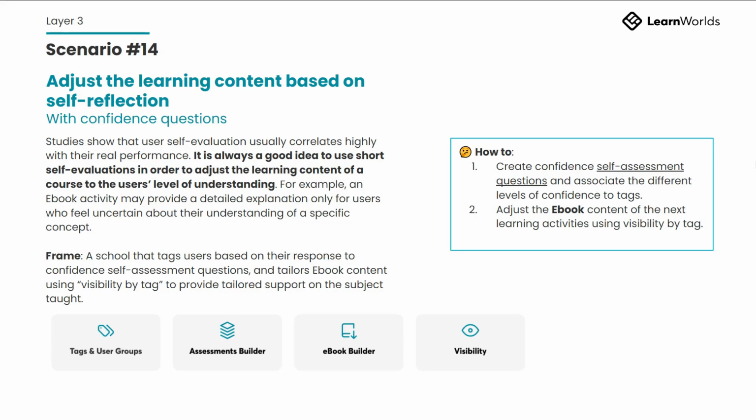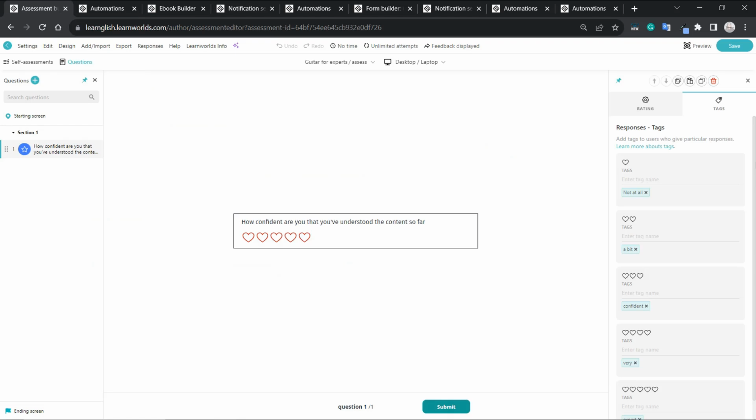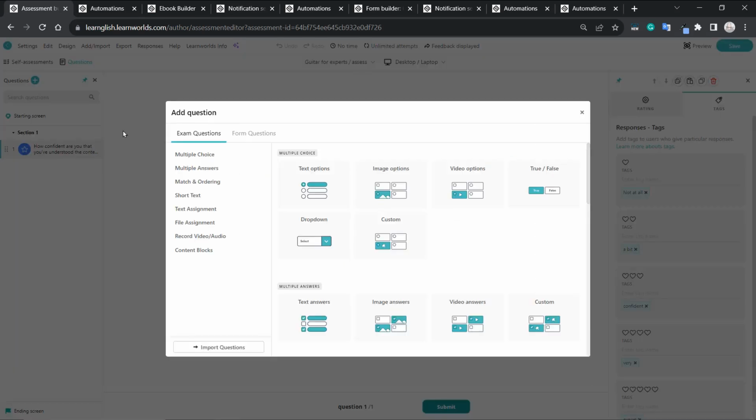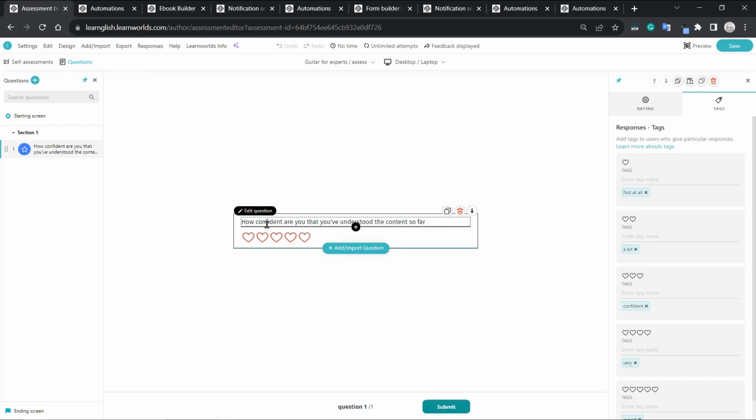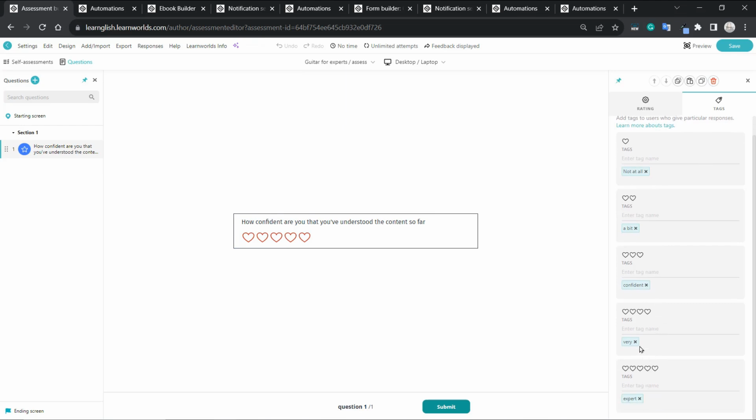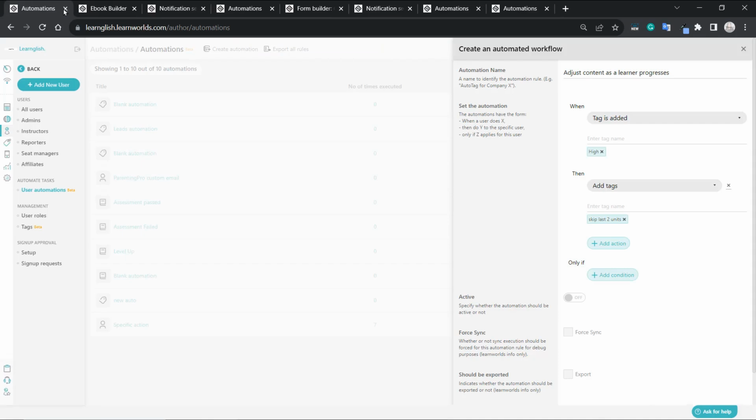Let's create a confidence self-assessment question. Let's say that we've added a question like this. Again, you can go right here, add any questions from the list. So we've added this and we've asked them, how confident are you that you've understood the content so far? Of course, based on the hearts level that they give, they are going to be tagged with not at all, a bit, confident, very, and an expert. And of course, you guessed it right, we're going to use these tags. Like I said, tags and automations are going to be heavily used, as well as visibility settings.